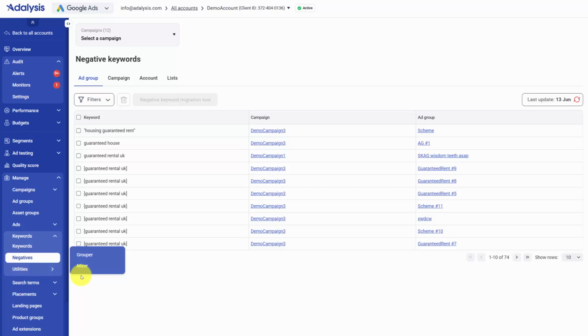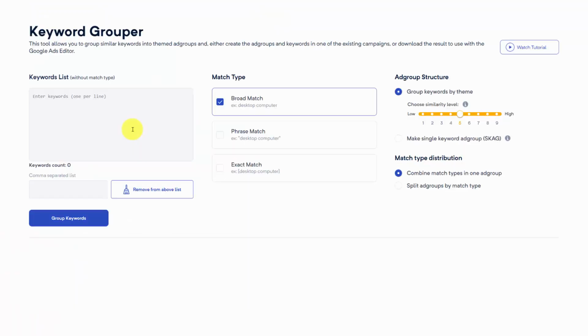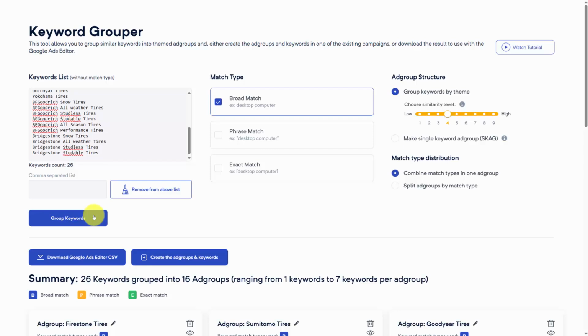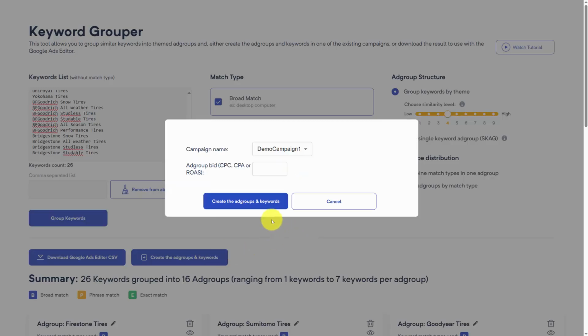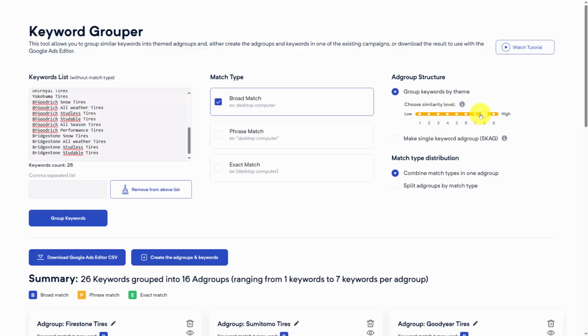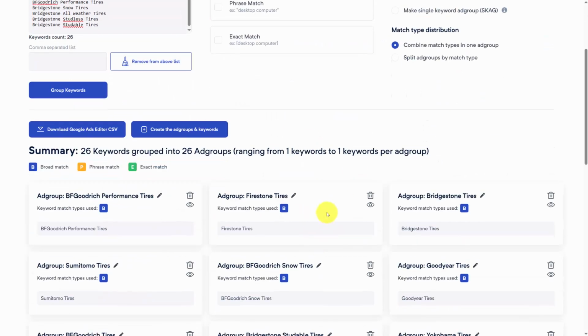Now there's also some tools you can use, such as the keyword grouper tool. With the grouper tool, you can paste in large numbers of keywords, and then you can choose the match type and how you want the ad group structure to look. Should it be very segmented or not very segmented? And then when you group the keywords, we'll look at the potential ad groups based upon the structure and put them into ad groups that you could download to a CSV or create the ad groups and keywords directly into your Adalysis account. Now, if you see that you want a higher structure, you can always regroup them and you'll see how many different keywords and ad groups will be created as well as their overall data.